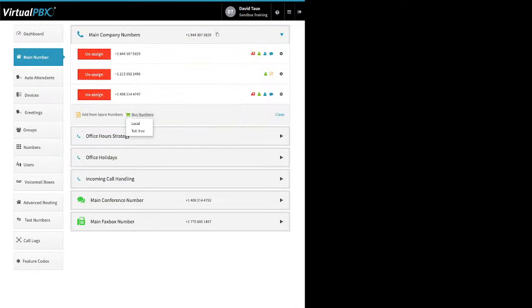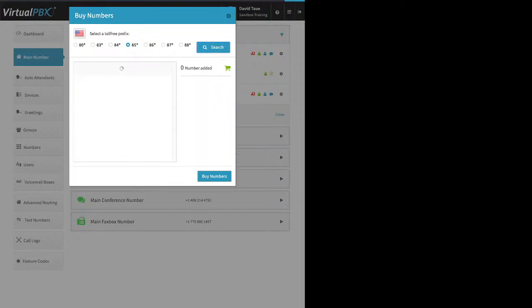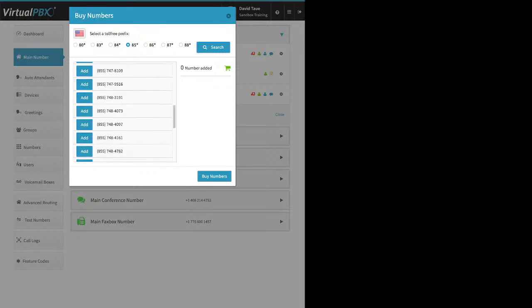Buy numbers is how you add new numbers to your account. You have your options of local and toll-free. So toll-free, you choose the toll-free prefix you want to work with. You click on search, and then the system will list a bunch of phone numbers available to you. And if you scroll down, it will continue to expand until it runs out. You click add on any number you like.